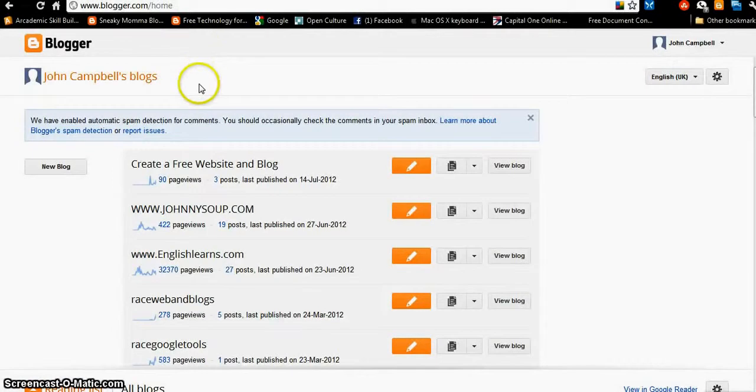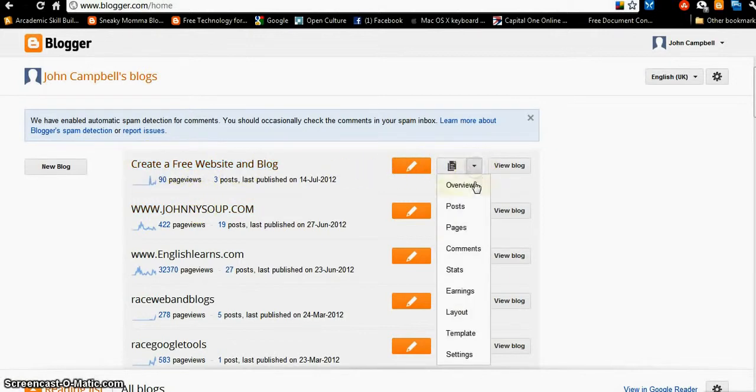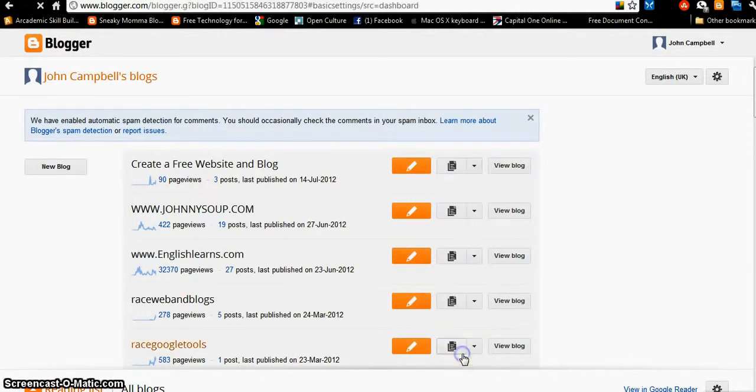Okay, welcome back. We're at part 3 of the Blogger menu options. Here's the blog we're working on, and here is the menu. We've done everything up to layout. I'm not going to work with template right now. You need to know some code to change the template. So we're going to go straight to settings.